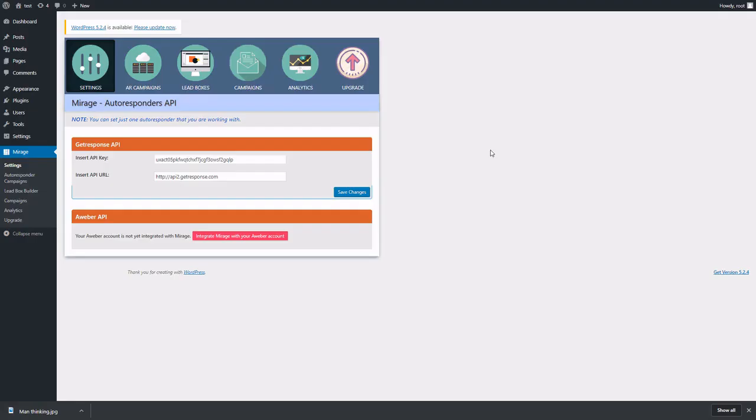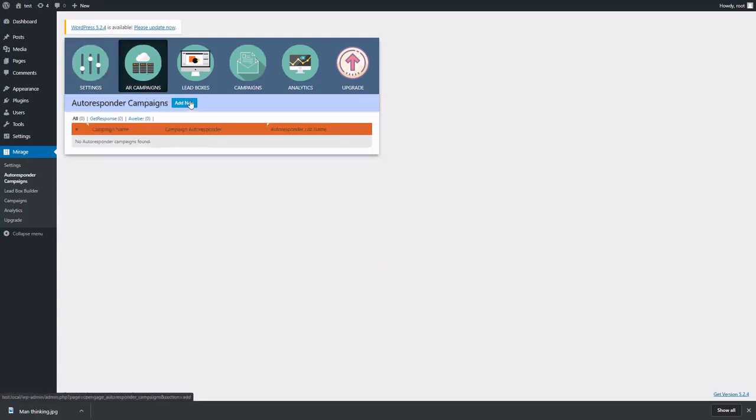And the second part of this package is a WordPress plugin, the Mirage WordPress plugin. And you can see a lot of options right here, so we're going to go through all of them. We have the main settings, where you can get your GetResponse or Aweber and integrate them for your email lists. You just go to AR campaigns, you click add new, and you fill in all the details. And the autoresponder campaign will just pop up right here.